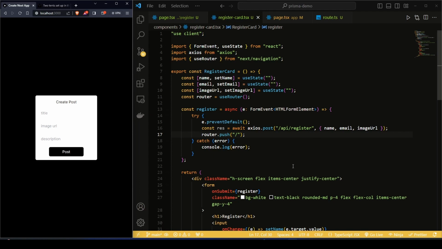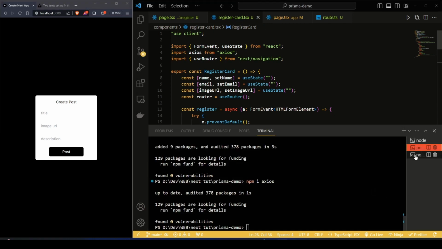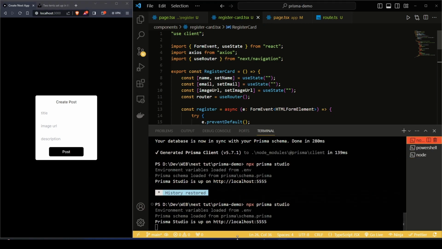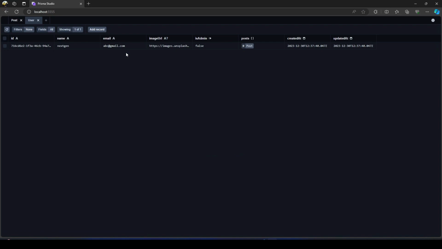To check whether our user is created or not, I would again go to my terminal and spin up a port for my Prisma. So as you can see here, you have a new user created with the name nextgen, mail, image, isAdmin false, 0 posts, and all the values. So congratulations for creating your first entry using Prisma.